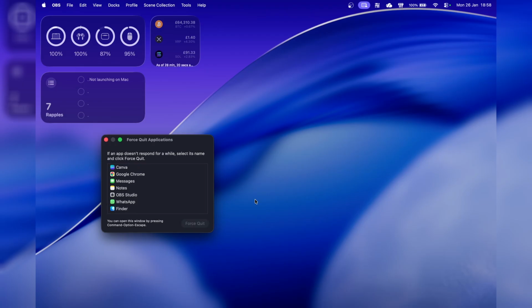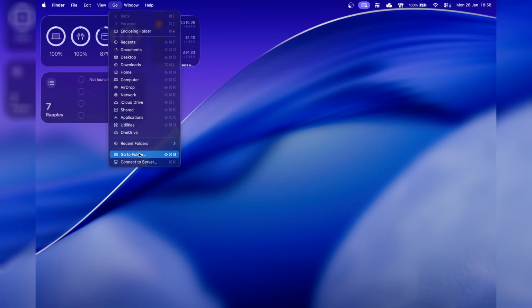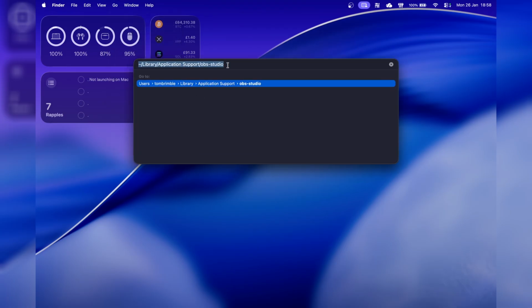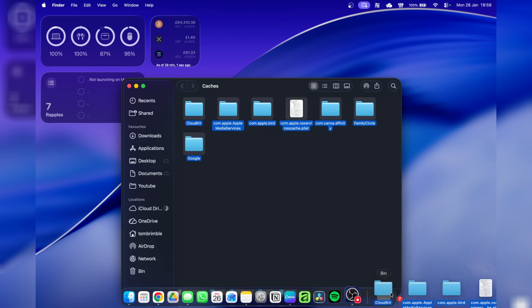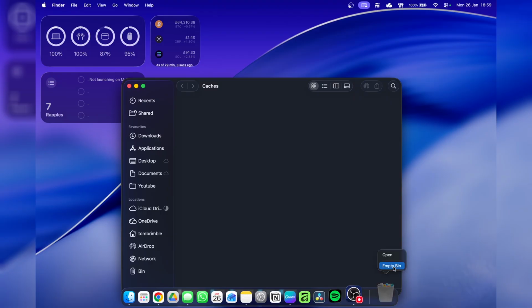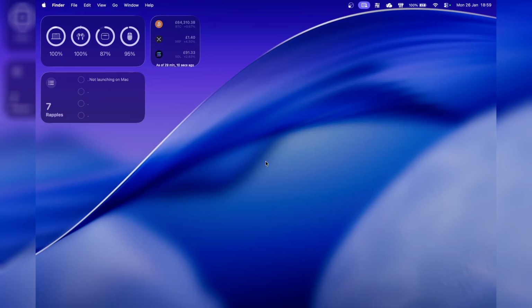on Affinity. So if this doesn't work, you want to go to folder, and then type in this. I'll leave it in the description down below. So we'll click on that. You want to select all and then just drag that into the bin. Now you want to empty your bin, and now relaunch it.